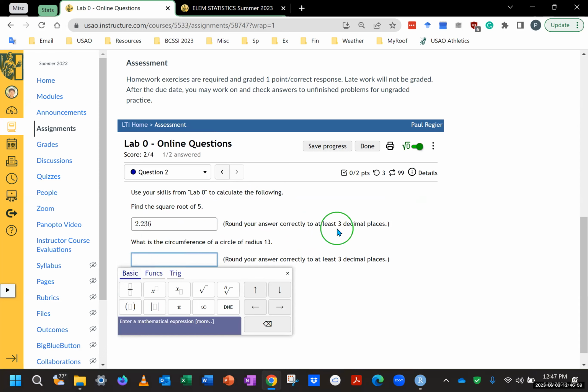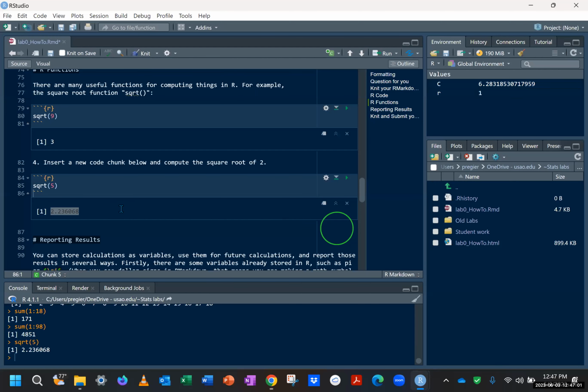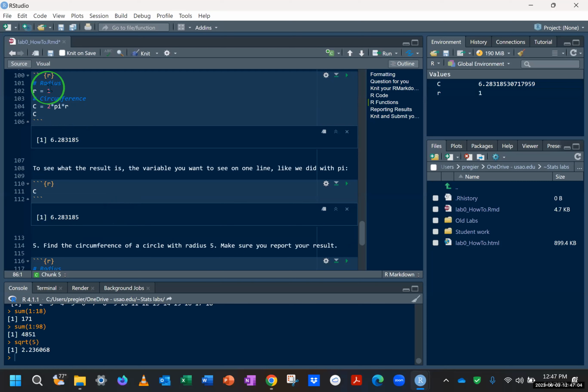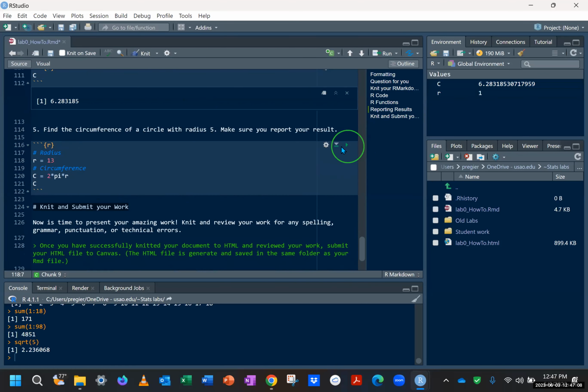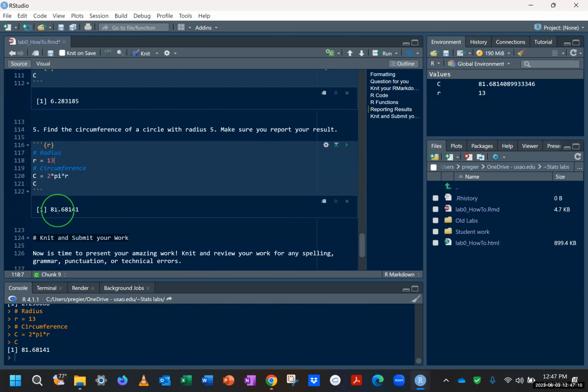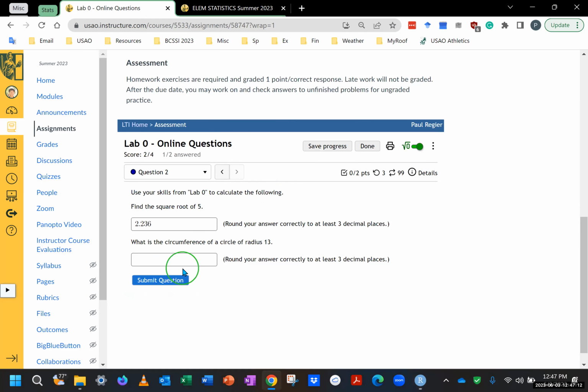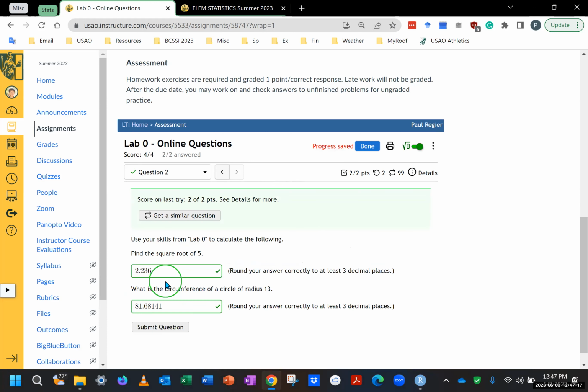Okay. Circumference of a circle with radius 13. I would just change this to 13 here and run it. So I want you to be able to answer these questions pretty quickly if you've learned the basic skills. If not, you're just practicing them until you are proficient. So I got 100% of my lab. I'm done for the day.